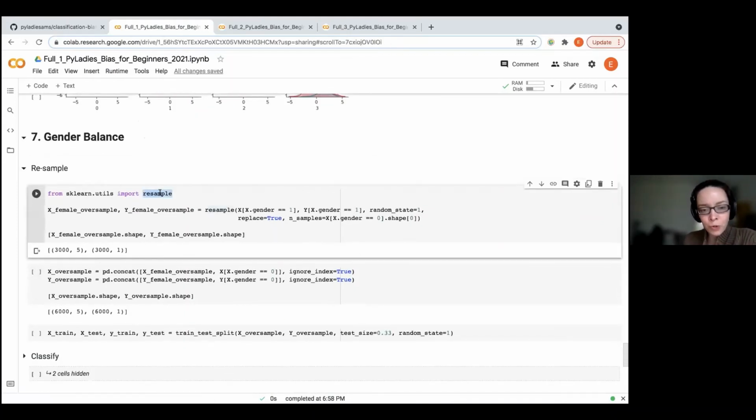Here I have a function to resample that I load from scikit-learn as well. What we want to resample is the data points for female. We want more. So here I filter again my feature and my label to select only what is about female, and I'm going to ask this function to resample both of these. It's going to pick up an element randomly and put it in my new sample.